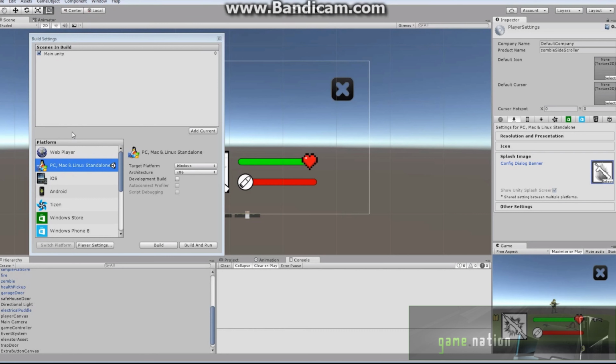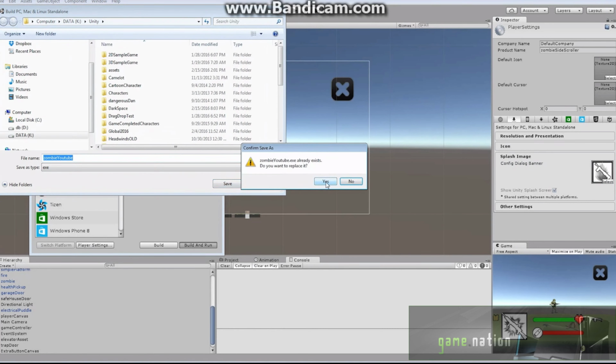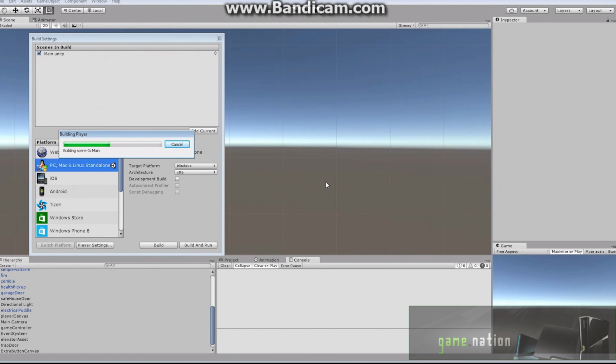When I do, it's going to show up in the actual selection window, and I'll show you what that is in 1 second. With everything picked the way I like, yep, I like that, I now can say build and run. And it's going to ask me to give it a name. I'm going to rename it Zombie YouTube. I want to overwrite the existing one. I had already done it once. And it's going to compile the entire thing. Takes a second or two.